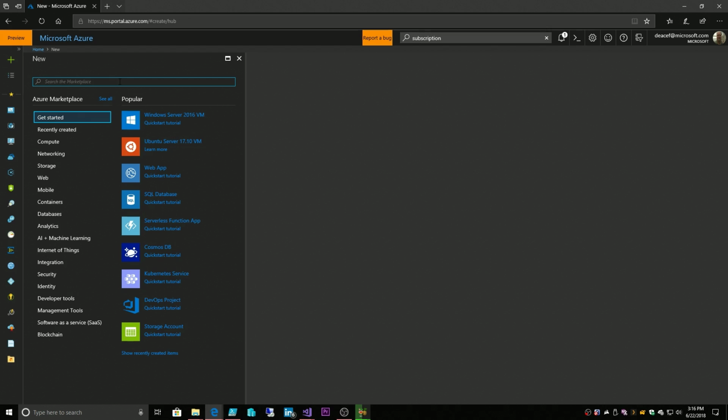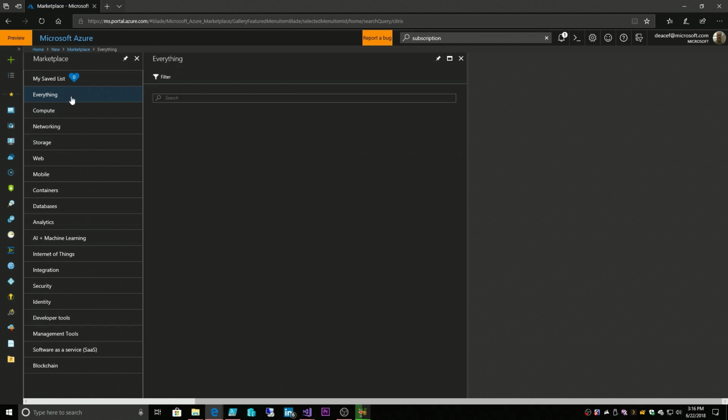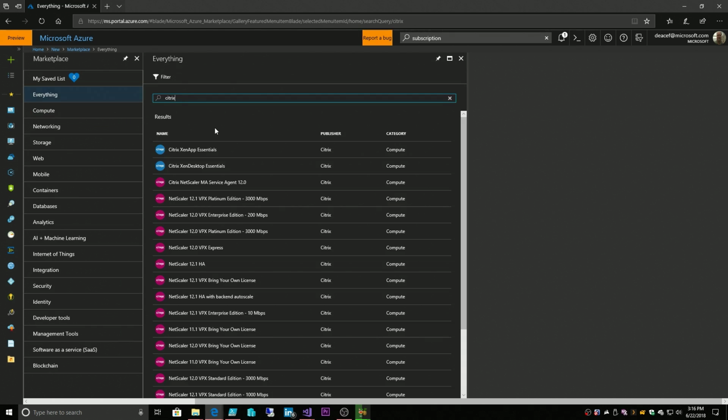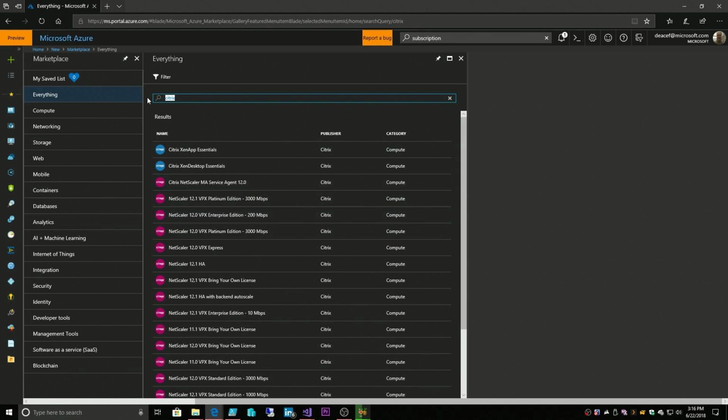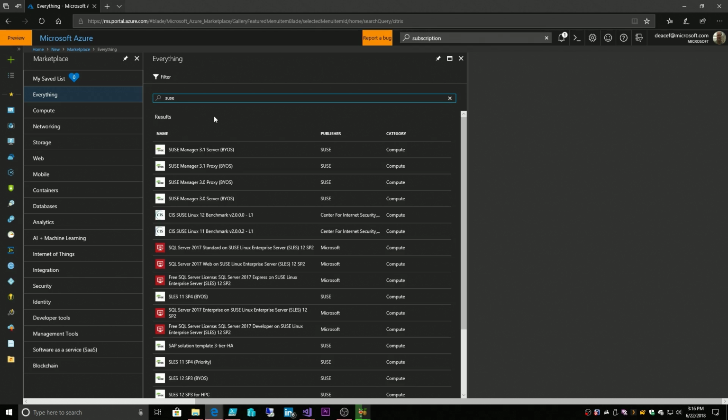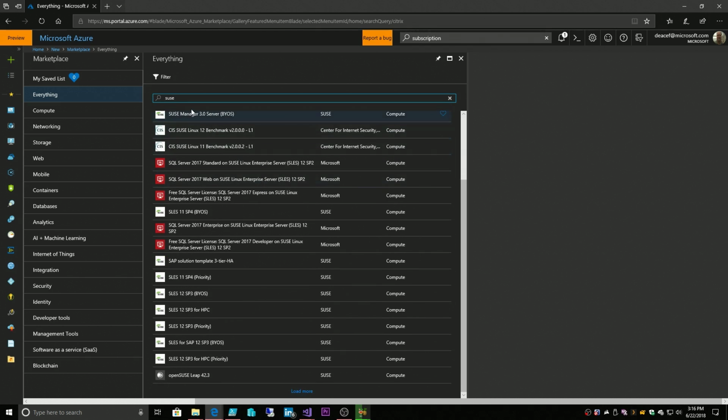That could be stuff from Microsoft or from third-party vendors, for example, Citrix. And you can see here's all of the things that Citrix provides, quite a lot. And then what if we did SUSE? So a whole lot provided by SUSE.